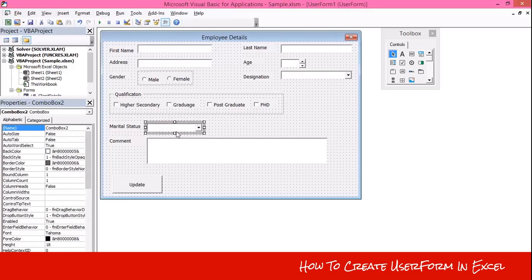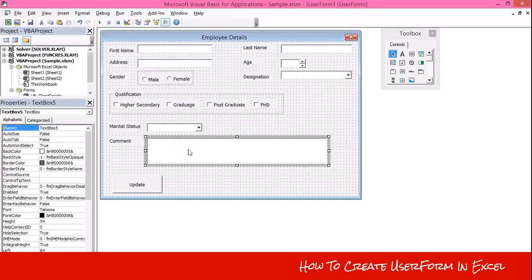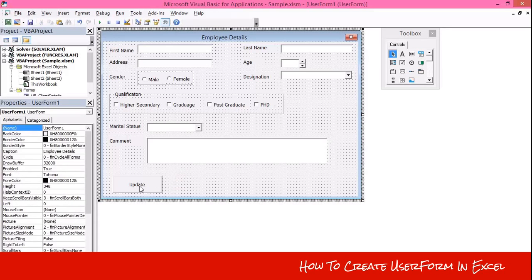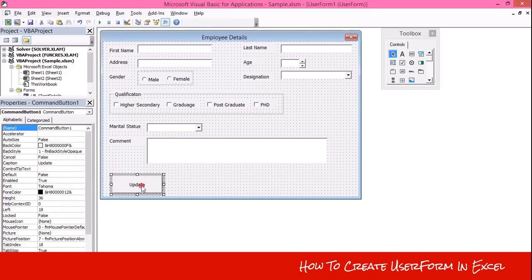This is another combo box. It is marital status, and the user can select only one option from this combo box. And this is the large text box for the comment field. The user can enter comments for any employee. Finally, when the user clicks on this button, all these values of these controls from the user form will be inserted into the worksheet on the next available row.